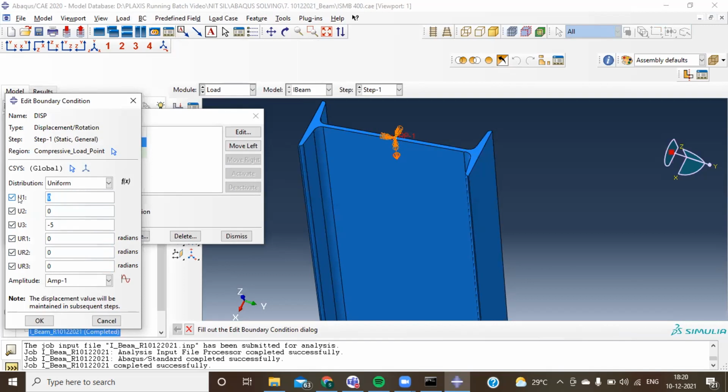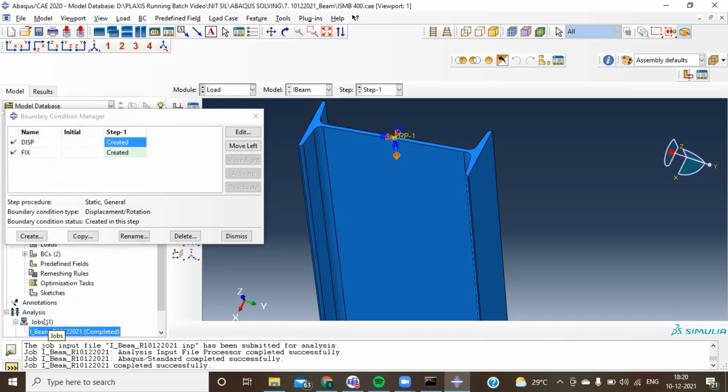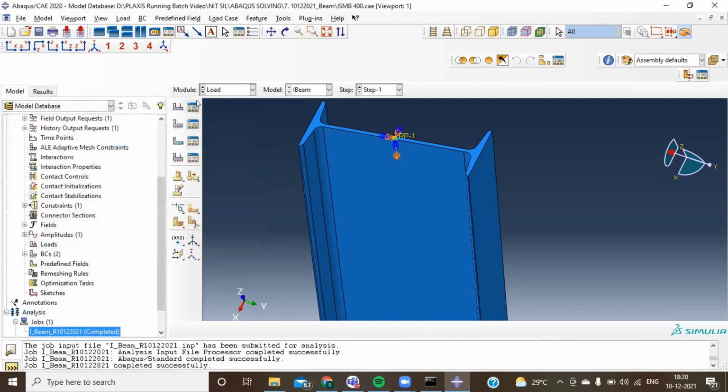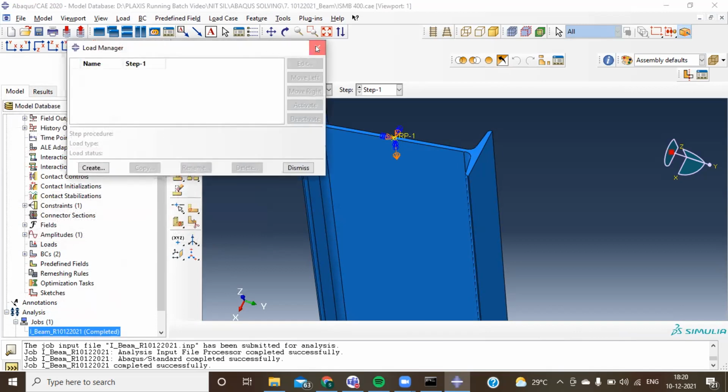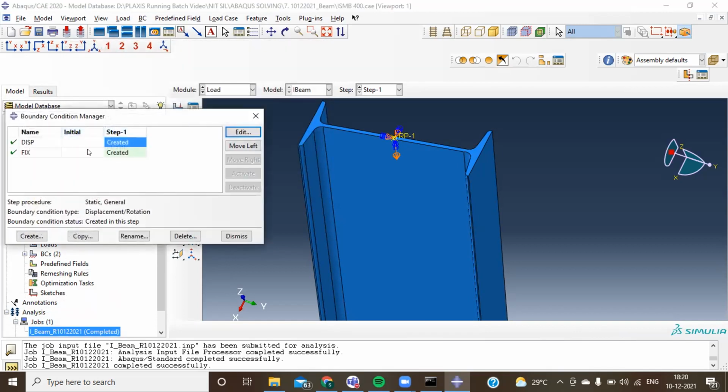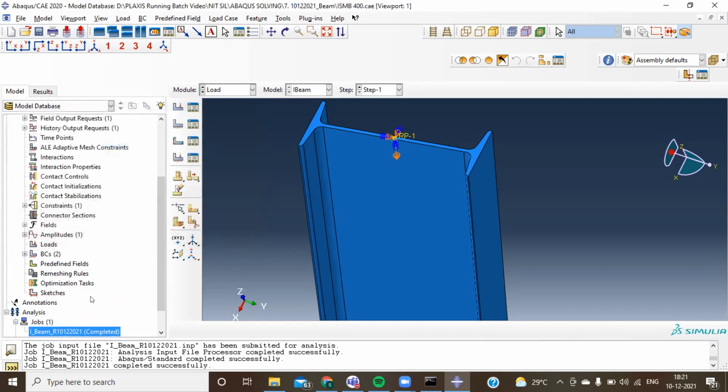Either way, whatever way you want it, we can do that, and you can apply the loading and everything. Just click OK to confirm that. Here we are not applying loads. We are applying displacements to the reference point.